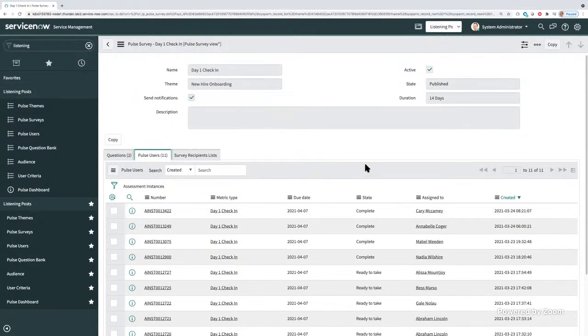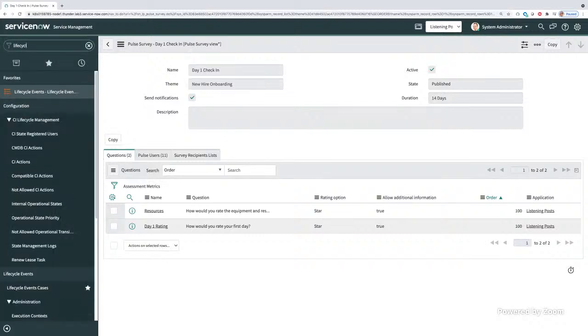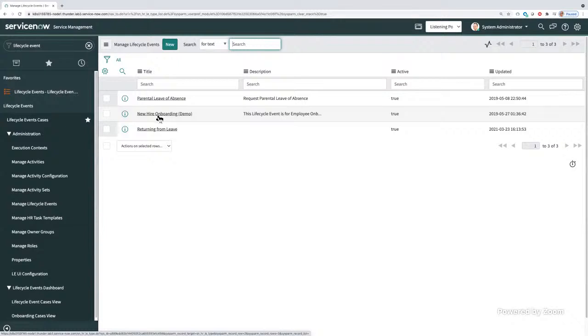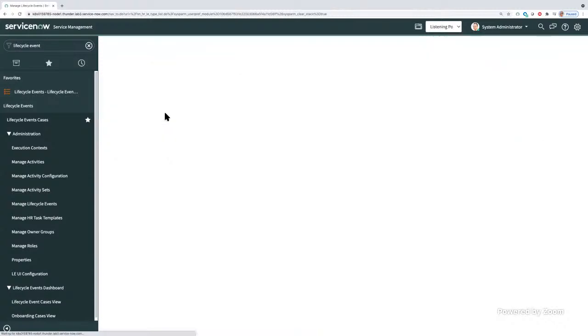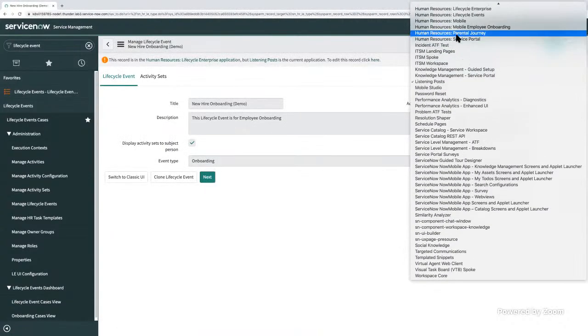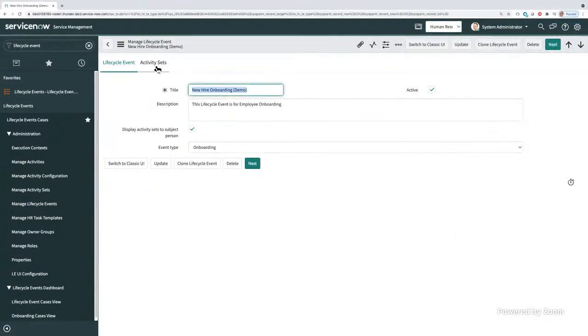Now that I've shown you the Pulse theme and the Pulse survey, again, this is very directly tied to a lifecycle event. So now let me pull that lifecycle event up and show you how that was configured. I'm going to select this new hire onboarding lifecycle event that I already had configured in this instance. And I am going to change my scope so we can see this.